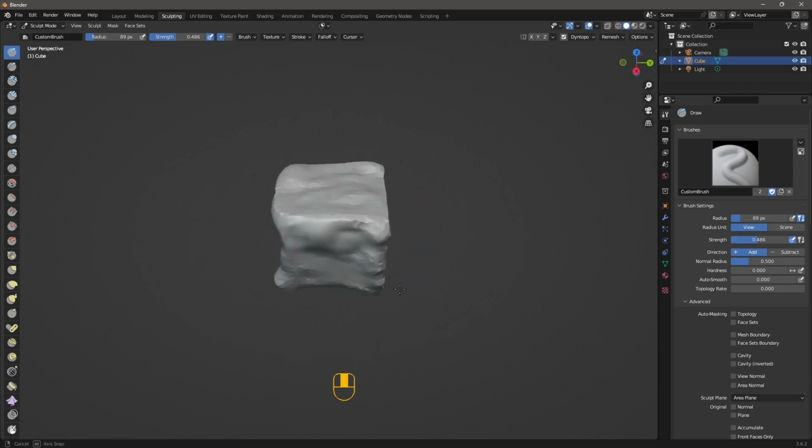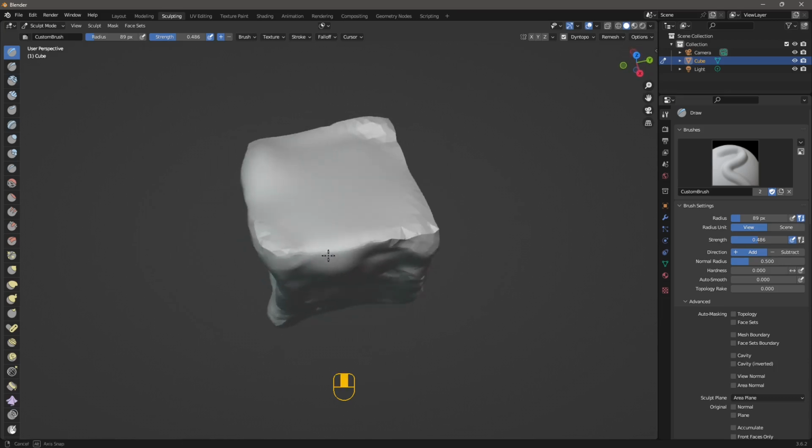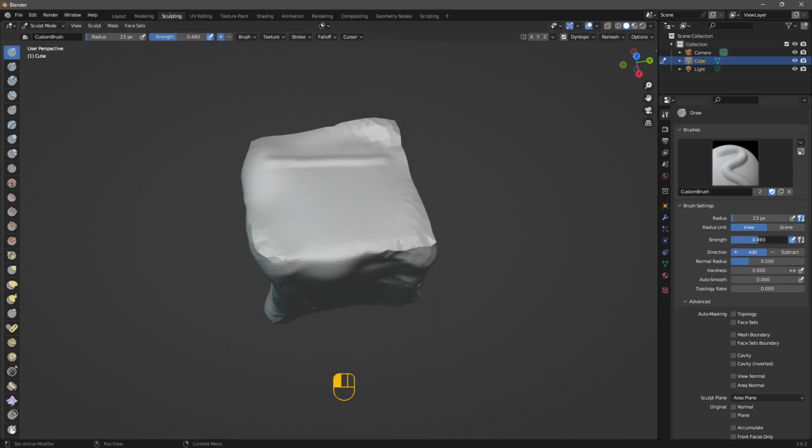But now, if I want to make something a little bit different, let me just smooth this part so we can see better. I can start to work with the radius. So I can make this smaller, or with the strength, or with the direction.